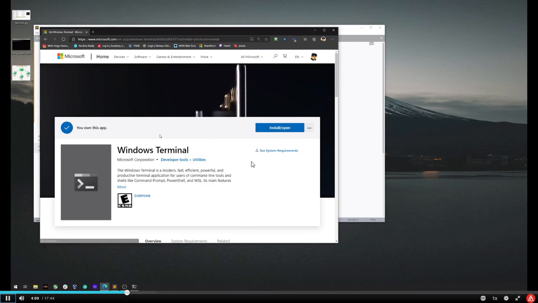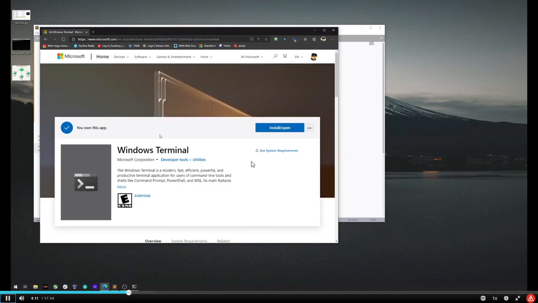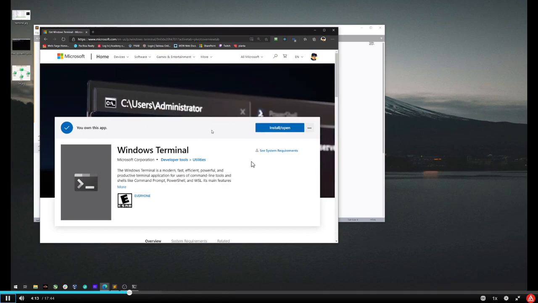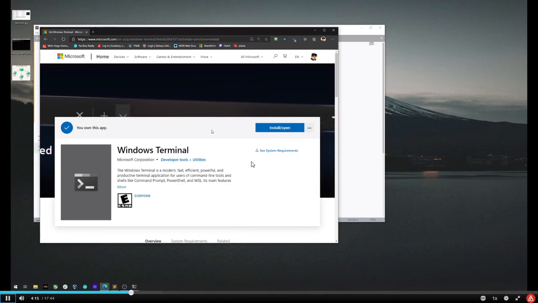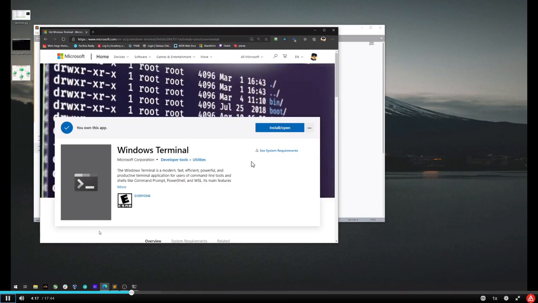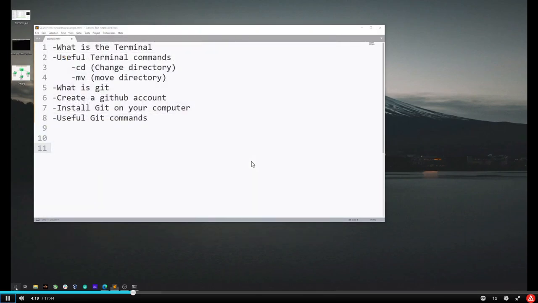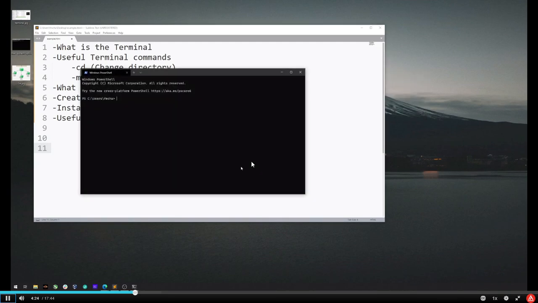It is a free application. It does not cost. You can go ahead and click install. It'll probably open the Windows App Store and have you install it, and you can install it that way. Then you would be able to find it in your start menu. I'm going to open it a different way. But as you can see, it is basically the same thing, except this is more powerful.